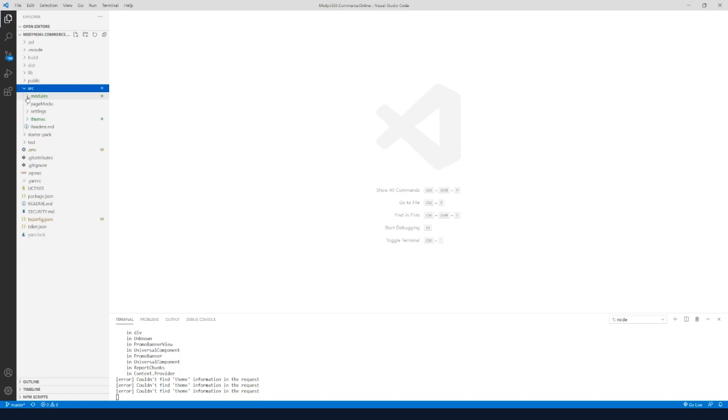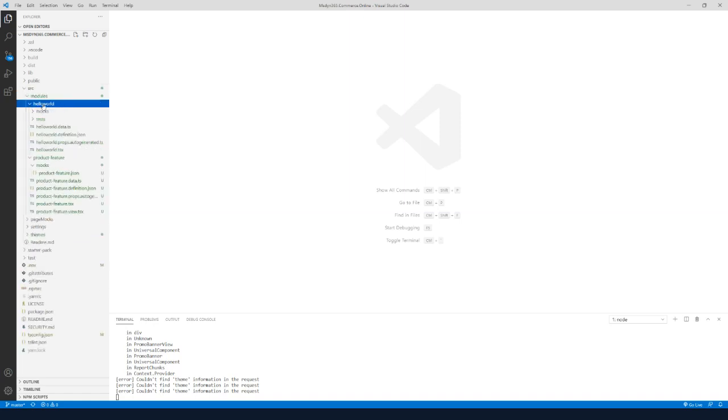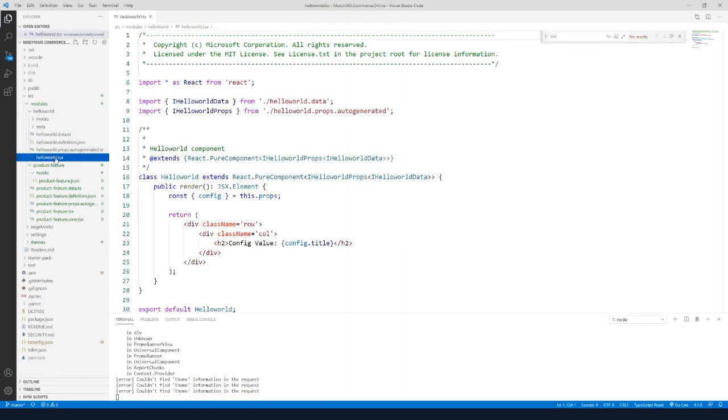When you first download the SDK, you'll see one module in here. It's just a simple hello world module. And you can see if I click on this TSX file that it is just a React component. So our modules are basically a one-to-one mapping of React components or React modules. So you can see here how this class extends the React Pure component.